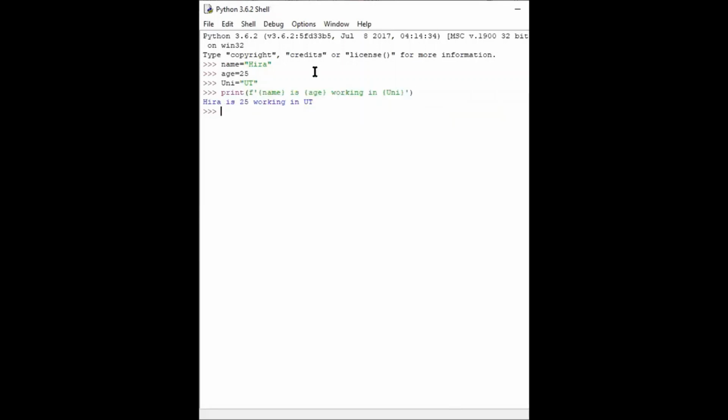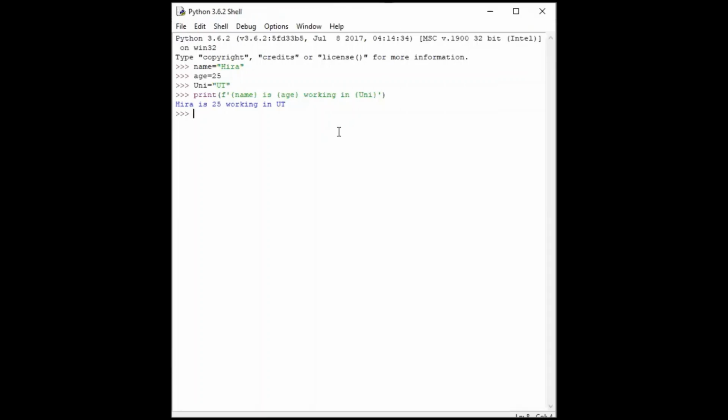Okay. In this way, we can work with the F format. So here it is: 25, working in UT. This is the F format, and it is an improved version of the dot format. So in this way, we can work with the different formats of printing in Python.